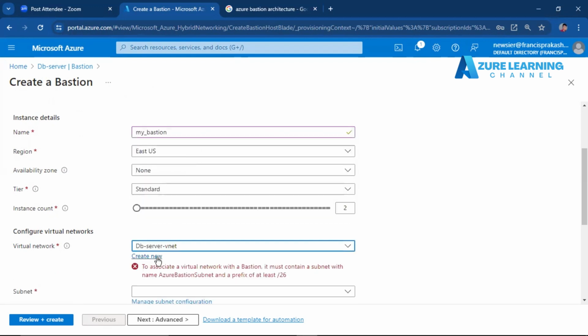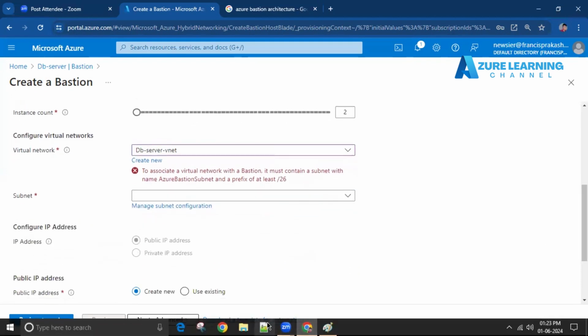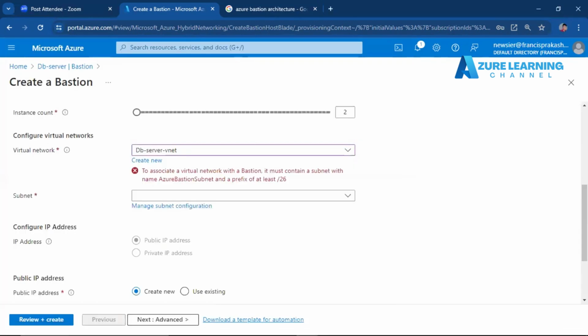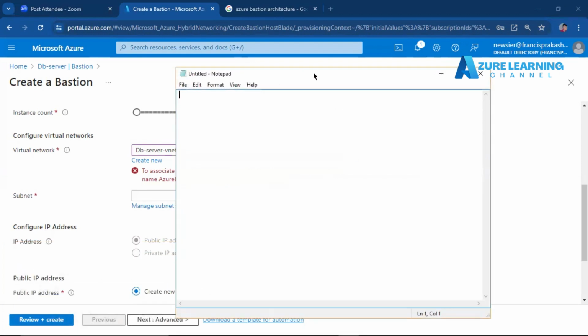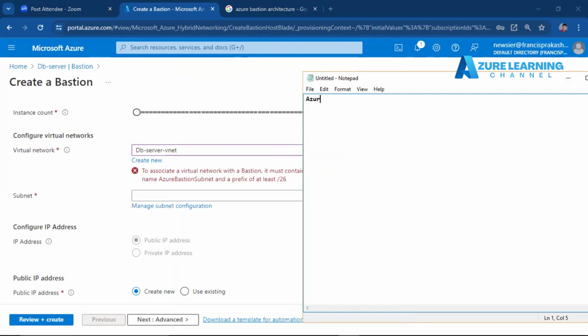Let me take this one and see. To associate the virtual network with a Bastion, it must contain a subnet with the name AzureBastionSubnet. So what we have to do here is create one new subnet. Give me a second. That subnet name should be AzureBastionSubnet. If you use a different name, it will not be correct.